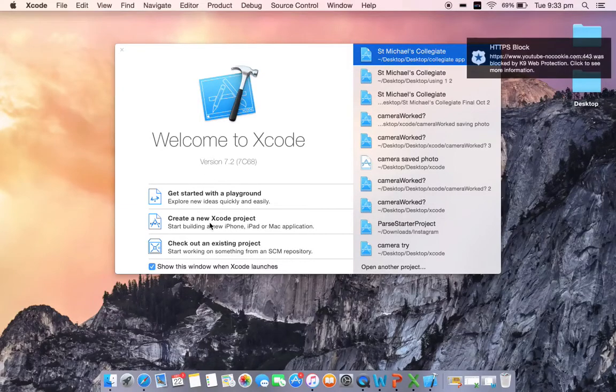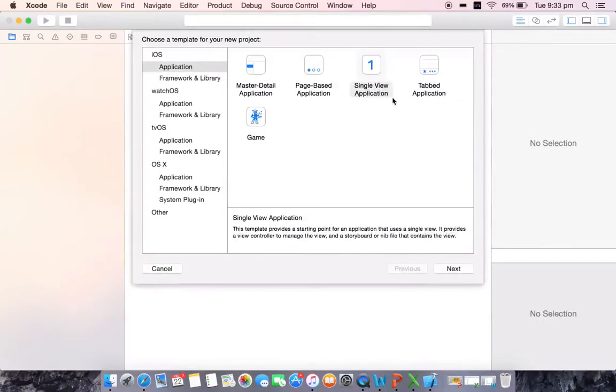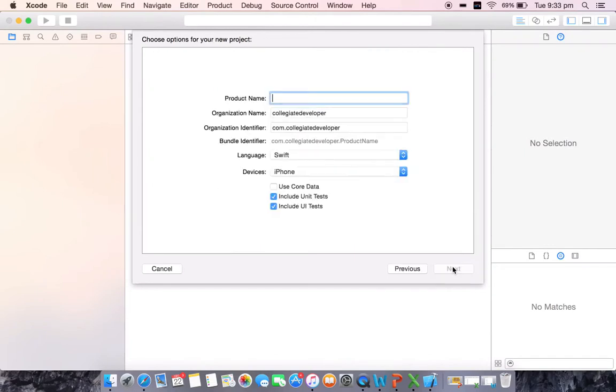We're going to create a new project. This will come up each time. You'll start off at the moment, we're going to use a single view application, and that's the main one we'll be working with. Click next.